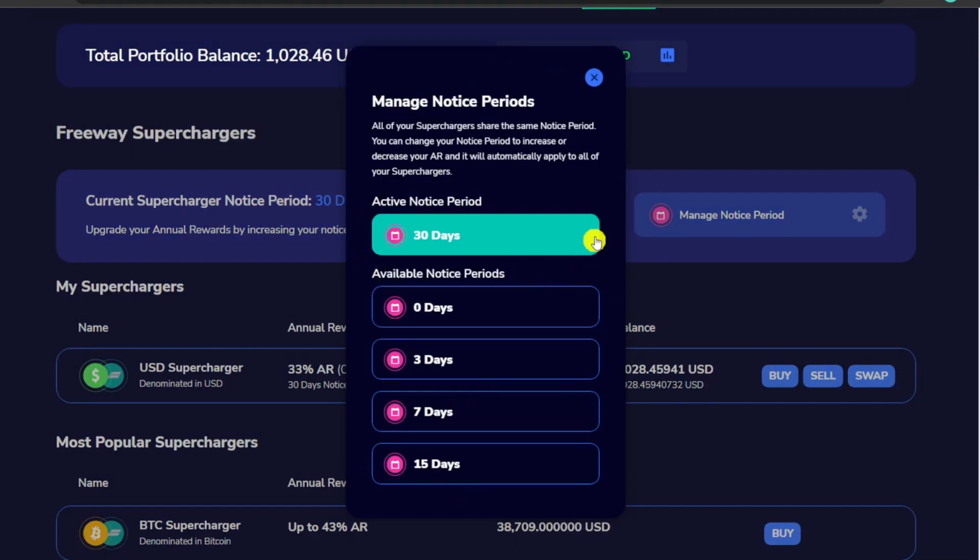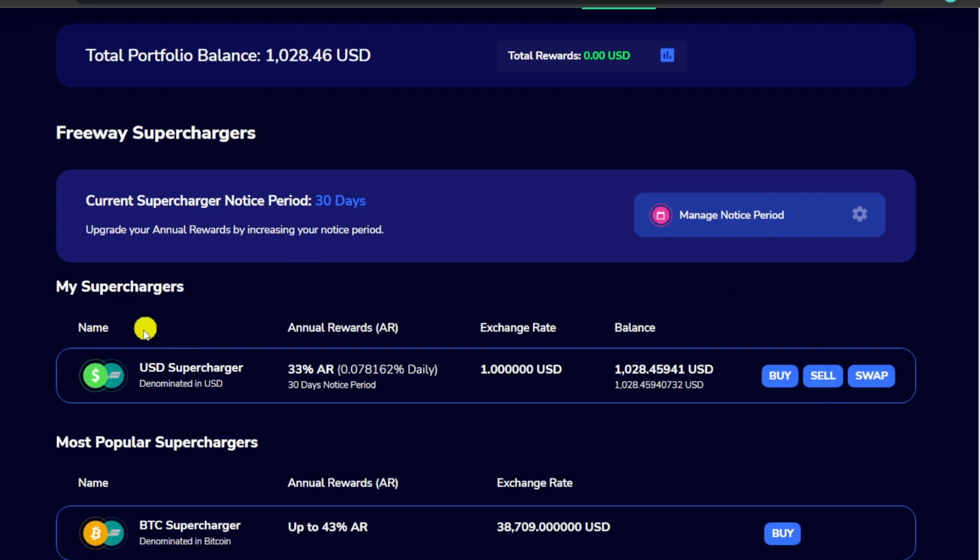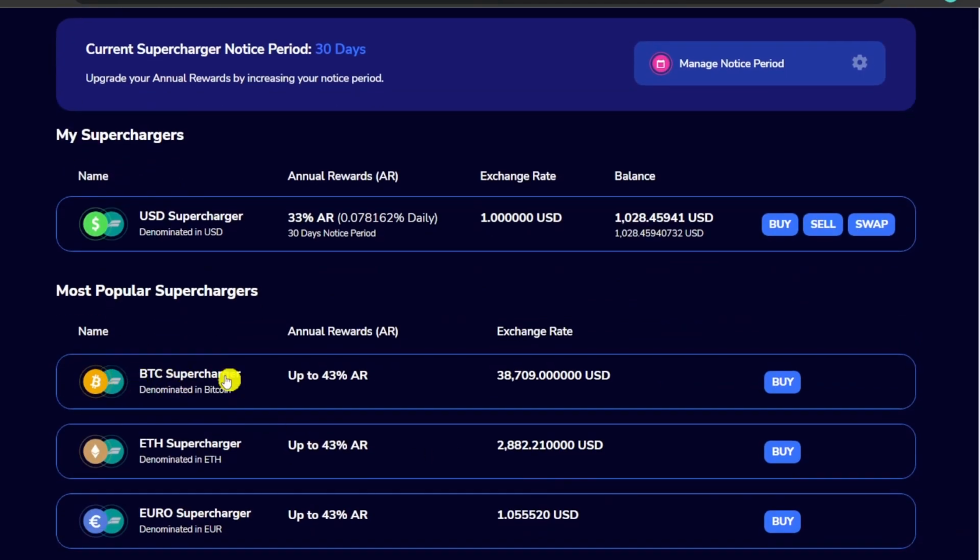Right now you can see that my active notice period is 30 days. If you select 30 days, you are going to get the maximum percentage, which is 10%. The notice period means this is the period that your funds are locked up. You can choose fewer days, but then you're going to get less annual reward. If you choose to exit, like if you want to withdraw your capital, you have to sell your supercharger. When you sell your supercharger, you'll get the USD or equivalent. If you sell the BTC supercharger, you're going to get BTC, and then you can withdraw your money thereafter.